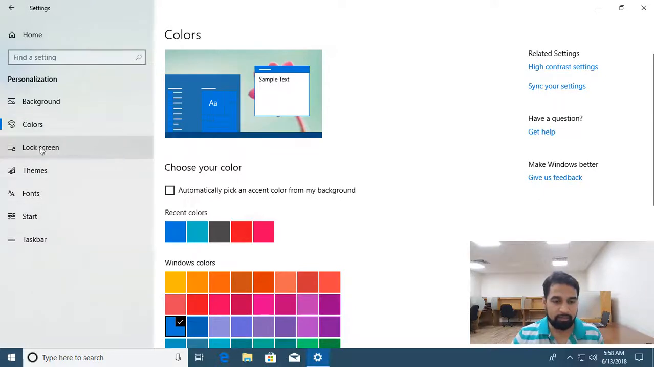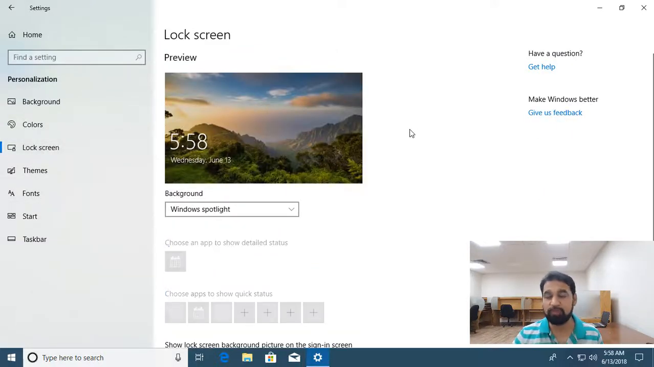Then we have next the lock screen. I discussed about lock screen in the first video. Once you power on your machine, you get to see this lock screen. Now in Windows 10 Creators Update, I guess this Windows Spotlight feature was added. What this feature does is it randomly downloads some picture from the internet, and then it displays in the lock screen. So every time you power on your machine, you're gonna see some different lock screen.